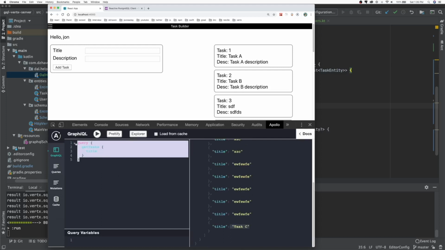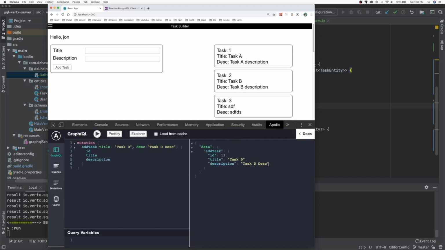If I wanted to do the mutation, add task D. Description. So I want to get back, let's say I want to get back everything. As you can see there.